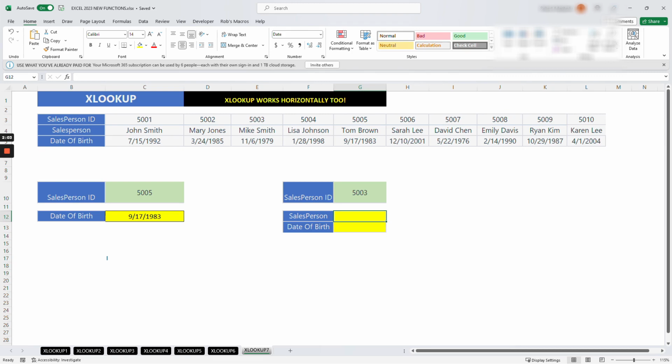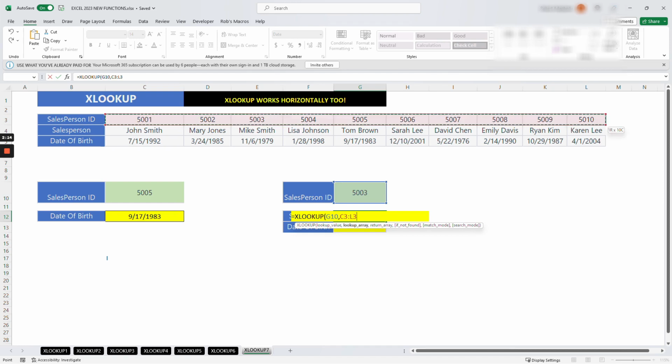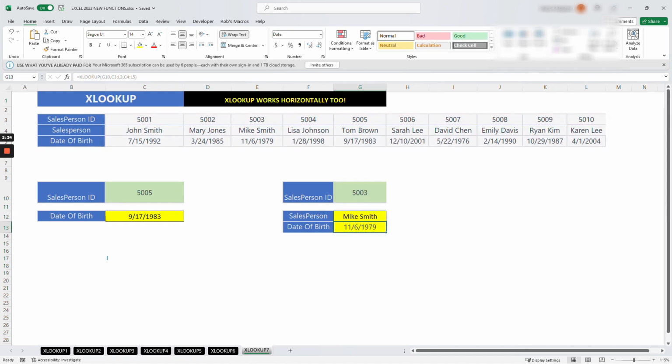So again, we start writing the formula, equal to XLOOKUP. We want to look up the salesperson ID from this first row right here. And then bring our comma. What is the return array? The return array is not just a single row, but it's multiple. So we are going to select both the salesperson and then the date of birth. Again, Shift Control right arrow, you select both rows, and then we close it. And then this gives us the two.